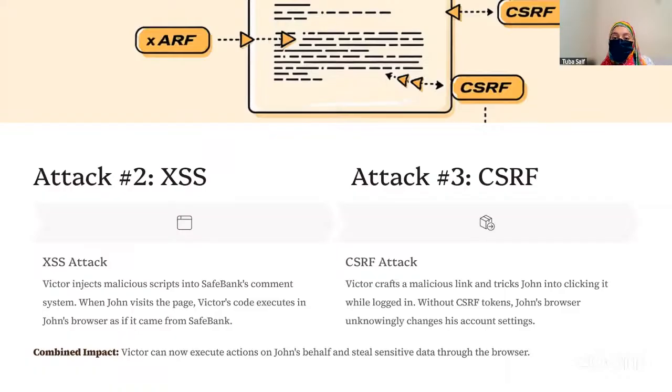To prevent CSRF attacks, we have to use tokens and secure cookies. And to prevent XSS attacks, we have to use sanitization, proper escaping, and CSP policy.